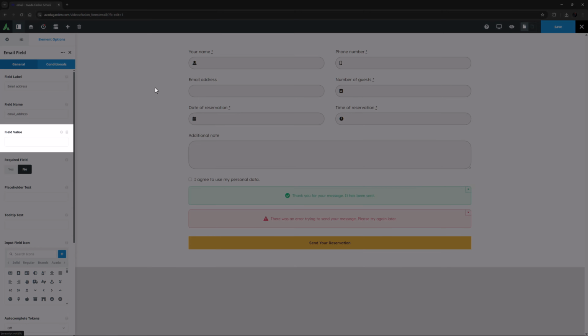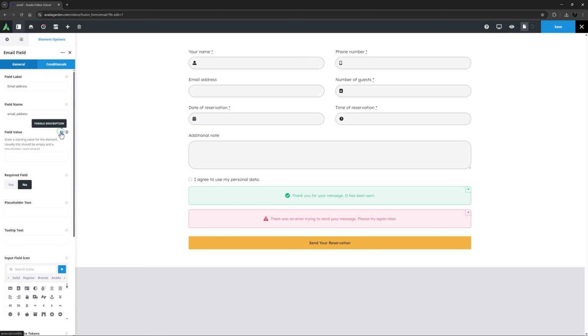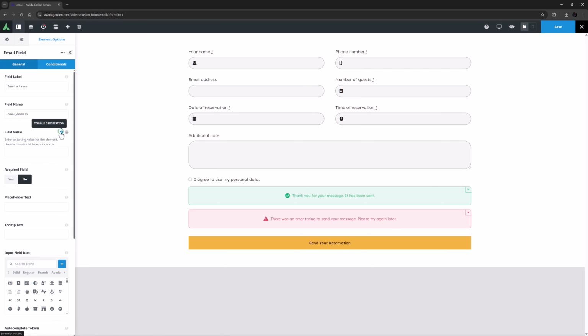Then there's an option called field value. This lets you pre-fill the option with a default value when the form loads. Users can edit this value as needed. This is useful when you want to provide a suggested answer, instructions, or any text the user can modify. As the description says, usually this should be empty and a placeholder used instead.